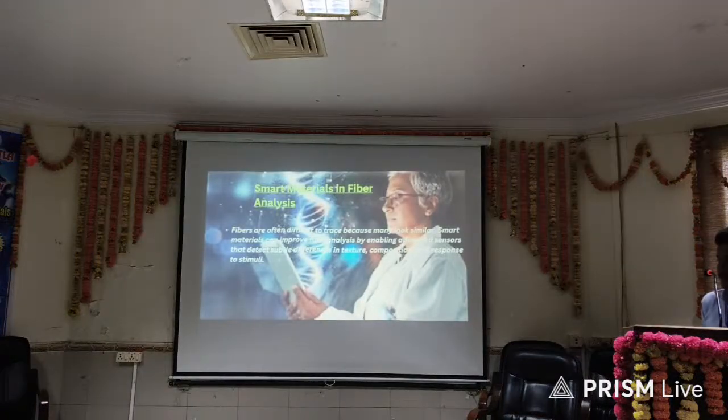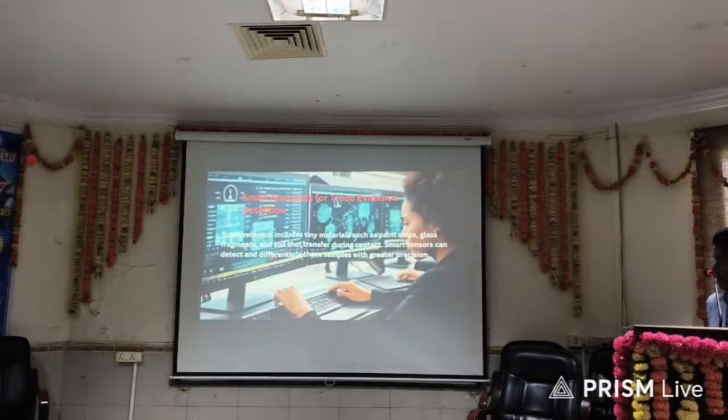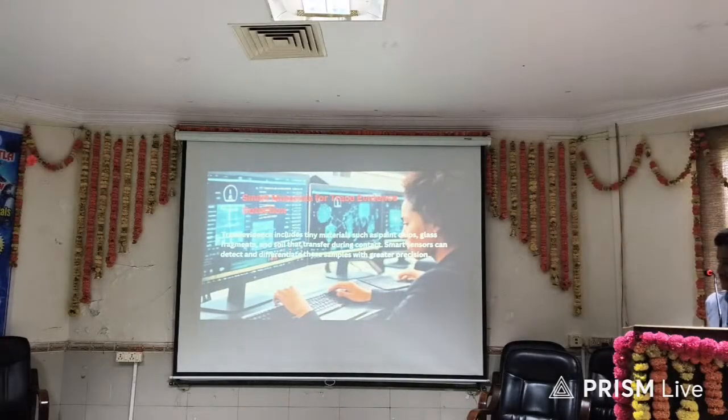Smart materials in fiber analysis. Fibers are often difficult to trace because many look similar. Smart materials can improve fiber analysis by enabling advanced sensors that detect subtle differences in texture and composition and respond to stimuli.